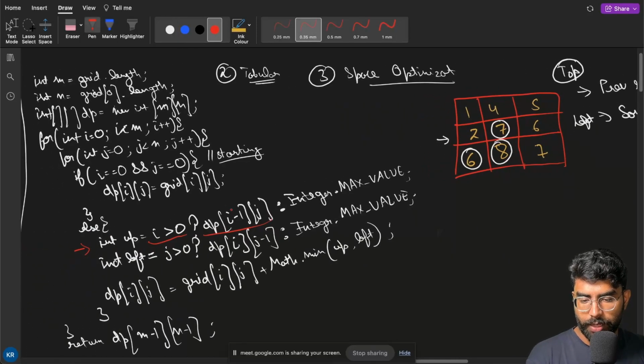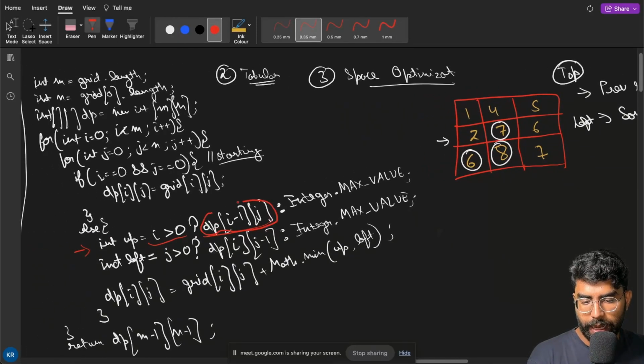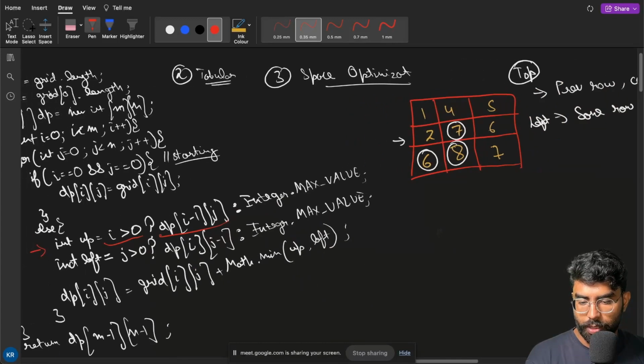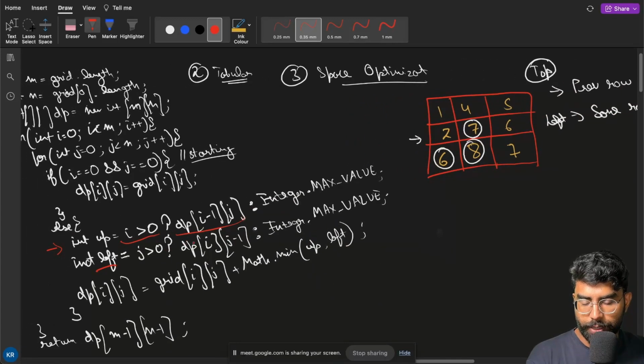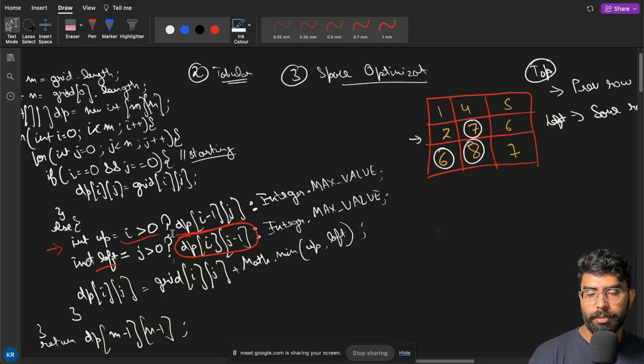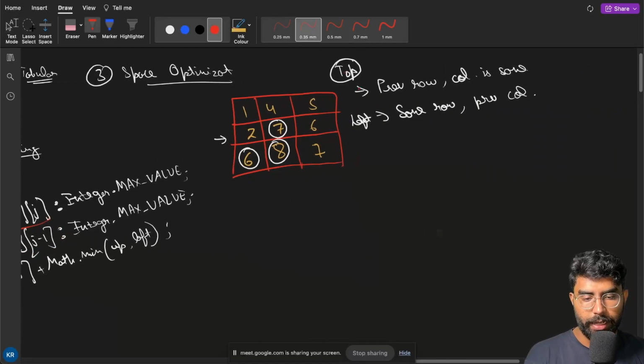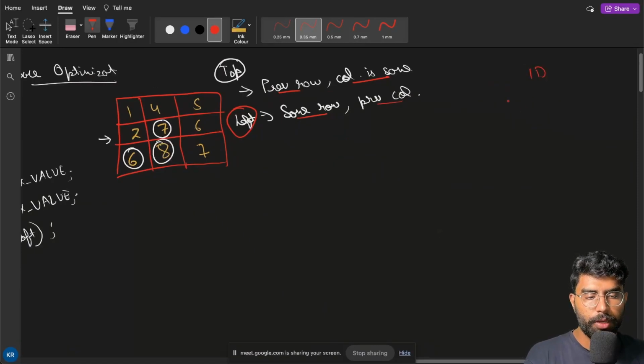Same thing we are doing here. For the up, we are taking dp I minus 1 and j, right? That is previous row, but the column is same, right? And for left also, what we are checking, the same row but the previous element, the previous column, right? So I can say this, for the top and the left element, previous row, column is same; same row, previous column, right? I can say this. In 1D array, what we are checking, we are checking two values, right?